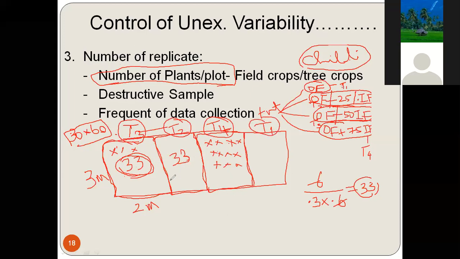You understand? Now, the number of replicates has to be decided by the destructive sample. What do you mean by destructive sample? When you do an experiment, after giving all these treatments, you want to measure the progress of the plant. Maybe you may measure root length or dry weight. If you want to measure the root length or dry weight, what should we do when the plant is in the field?